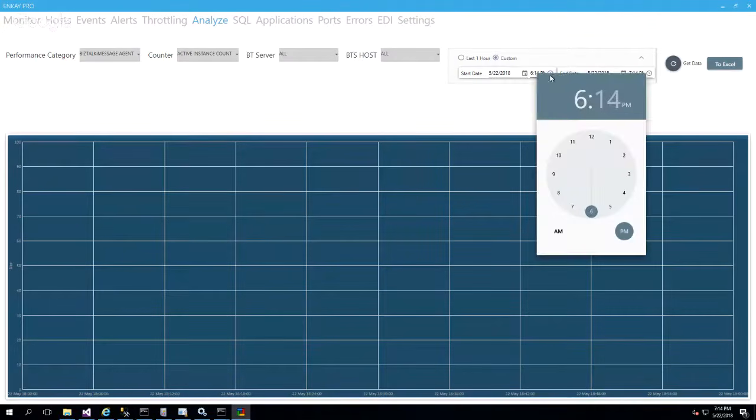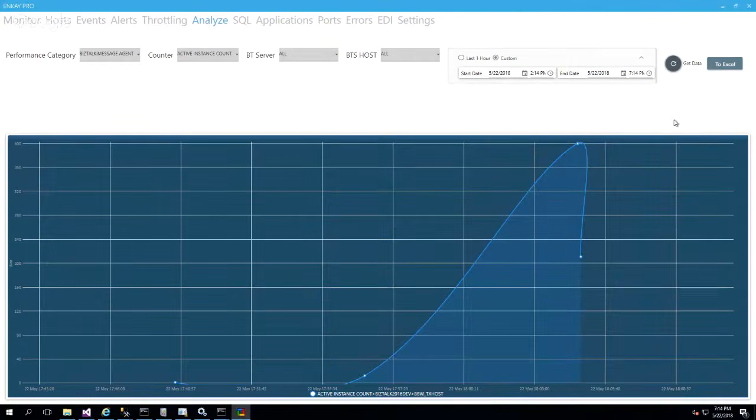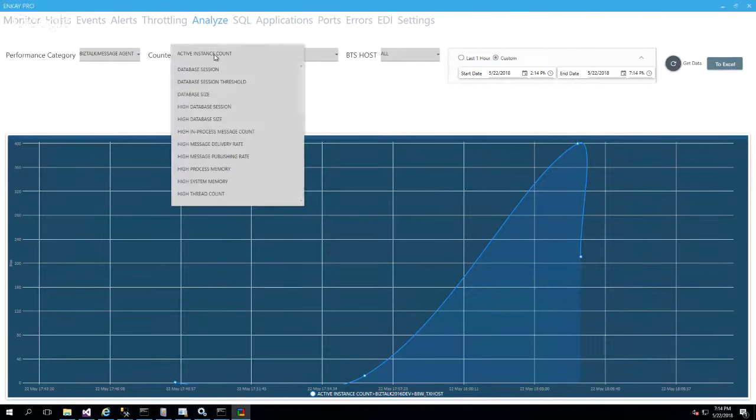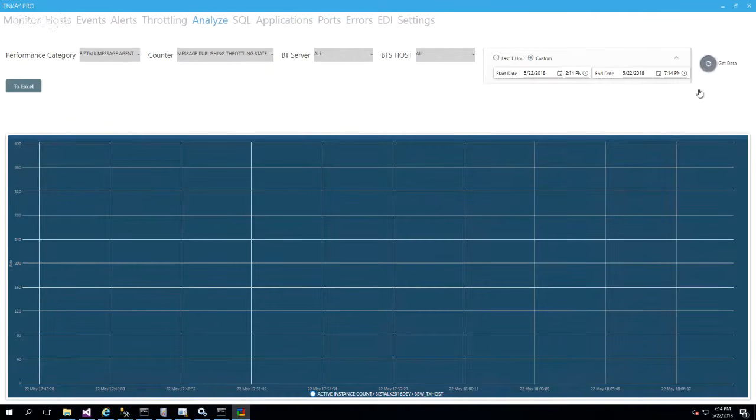So I'm going to again go back in time a little bit and see if I can pull up some data. So here you can see I'm tracking this performance category. It's a messaging agent. I can look at active instance count. I can also look at some other characteristics. For example, I want to look at, let's say, publishing throttling state.